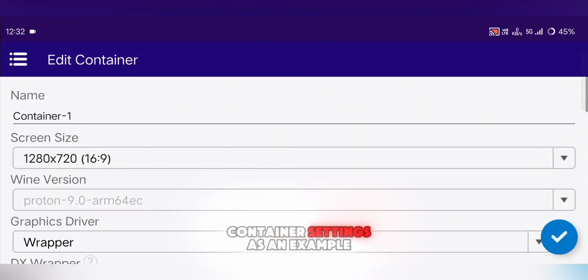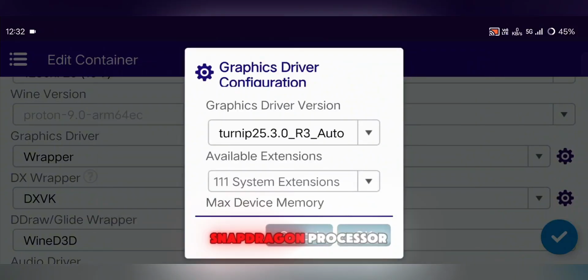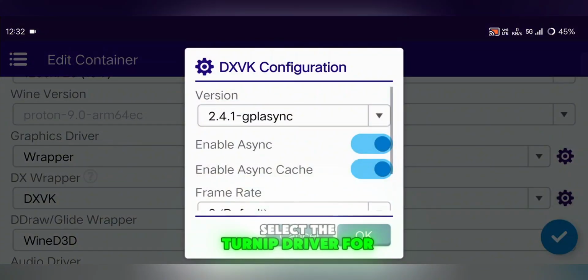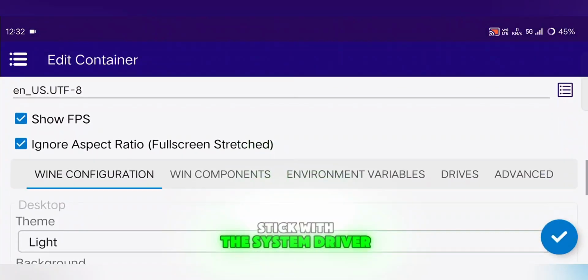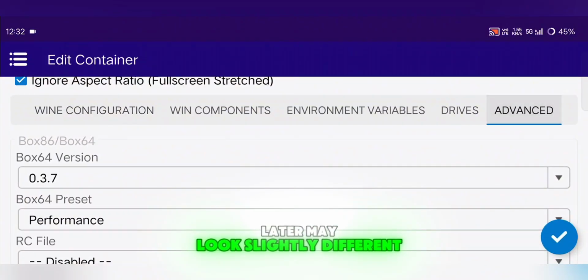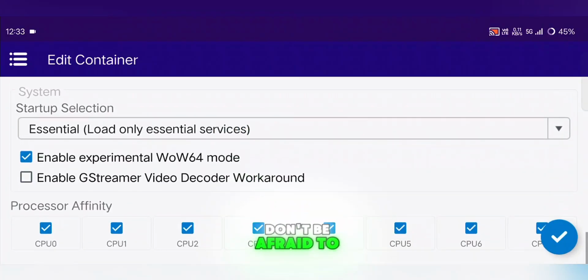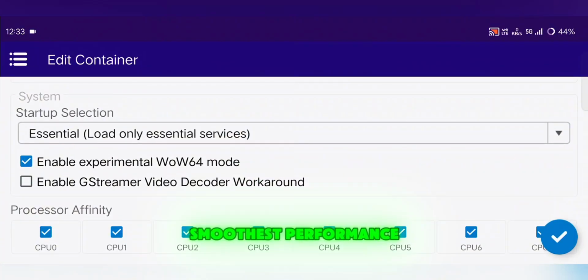I'll show you my container settings as an example, but make sure for the graphics driver, if your phone uses a Snapdragon processor, select the Turnip driver. For other processors, stick with the System driver. Keep in mind that different versions of Winlator may look slightly different, so just follow along and choose what works best for your device. Don't be afraid to experiment with your own settings to get the smoothest performance.